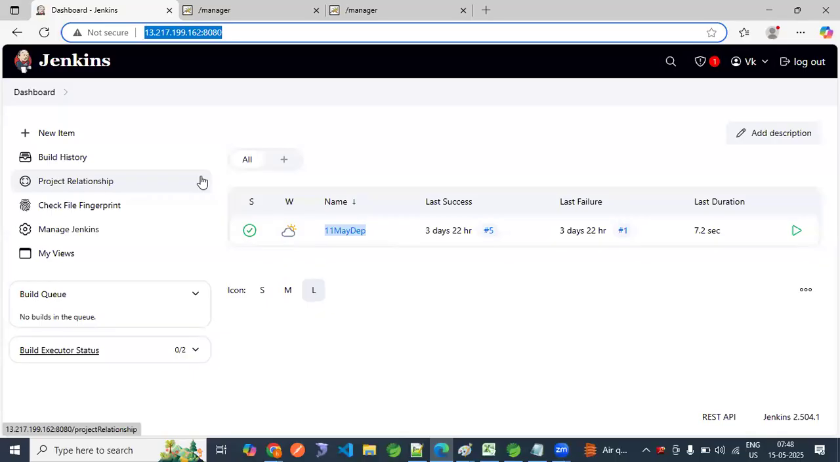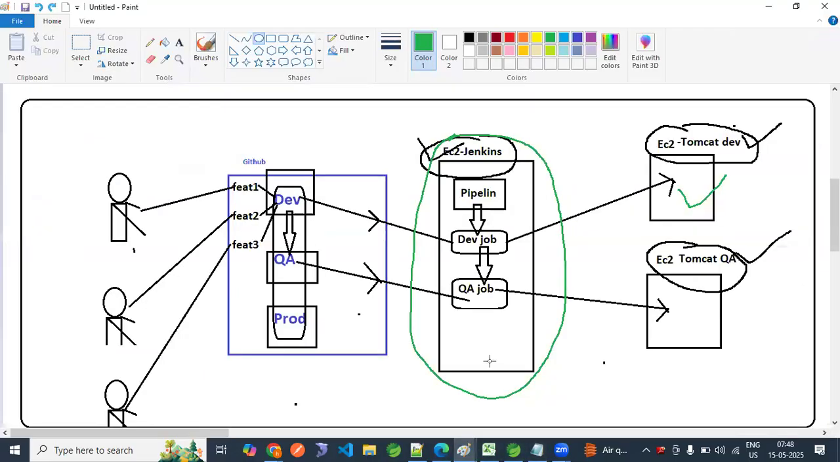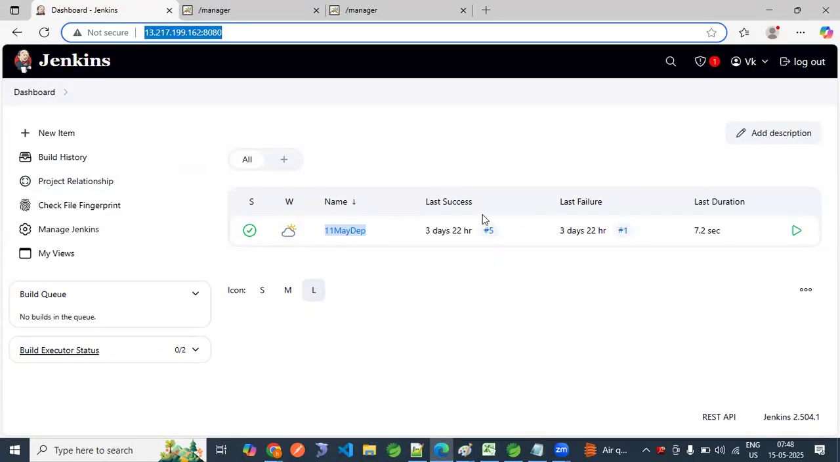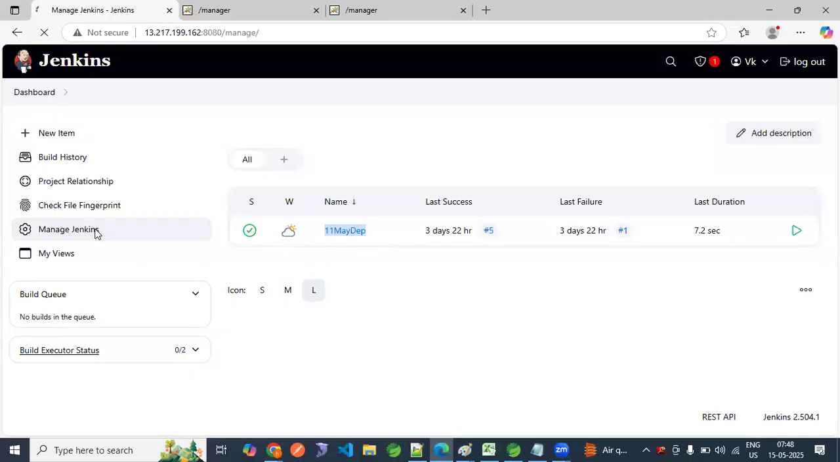Now, our intention, according to this diagram, is that we have to trigger this pipeline, right? For this, we need to install one plugin. We need to go to Manage Jenkins. That plugin is required to create pipelines. So first we will install that plugin.